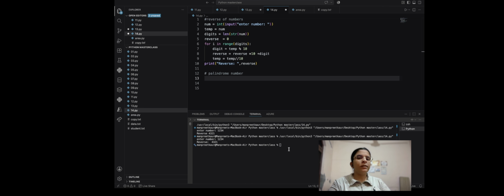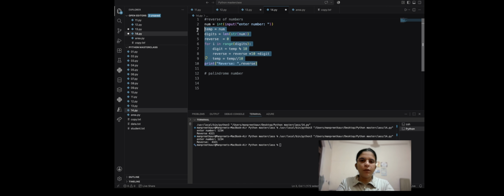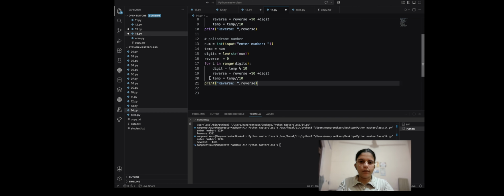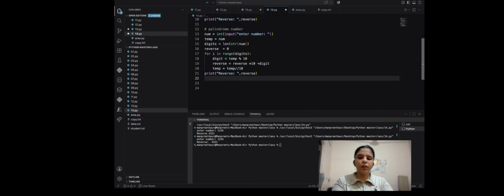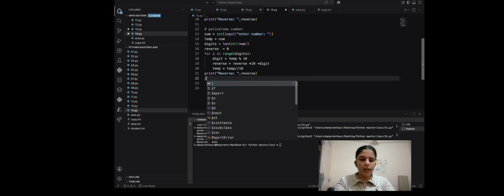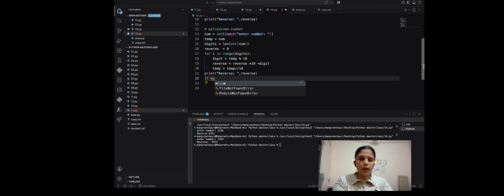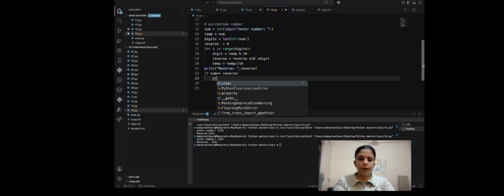So your 5 minutes are over. Okay. First we will copy this code. Then we will paste it here. Just a very simple logic here. You will use a very simple logic here. If num is equal to reverse, okay, then print.